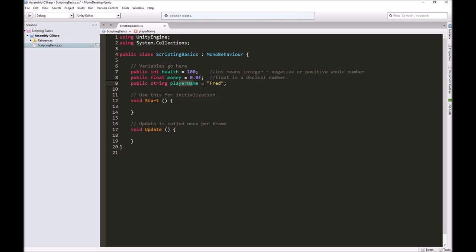When we're working with text and strings, we have to make sure we put whatever we want to store inside of quotes. The computer needs to know exactly which characters I'm talking about. So we put that in quotes, and it will store the word Fred under player name. So let's make a comment on that as well. String is for storing text.